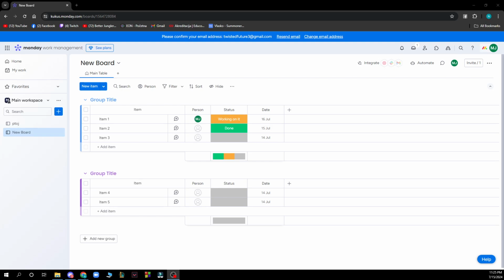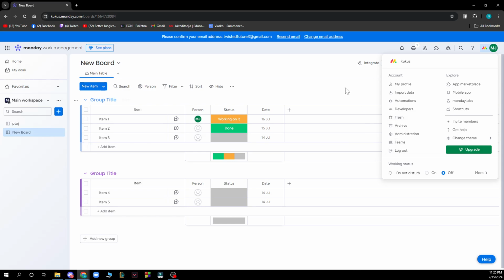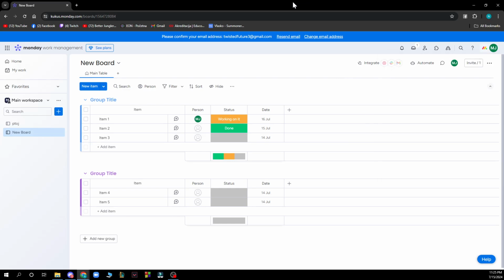Now, let's see what we actually have in front of us here. In the top left corner, we can see the home screen, my work, and also the boards here. In the top right corner, we can see everything about your profile. But now, let's see how you can actually link columns on monday.com.